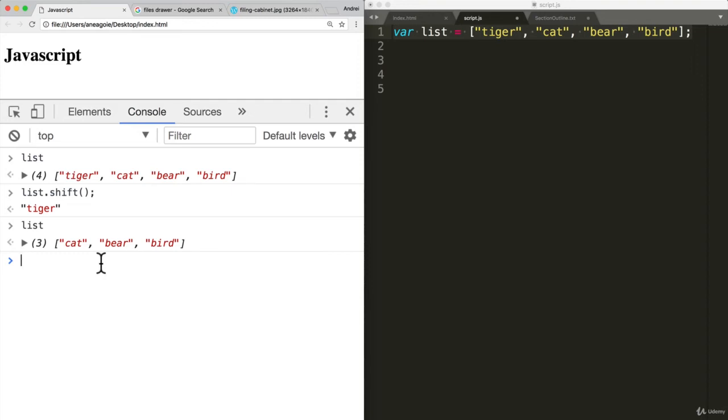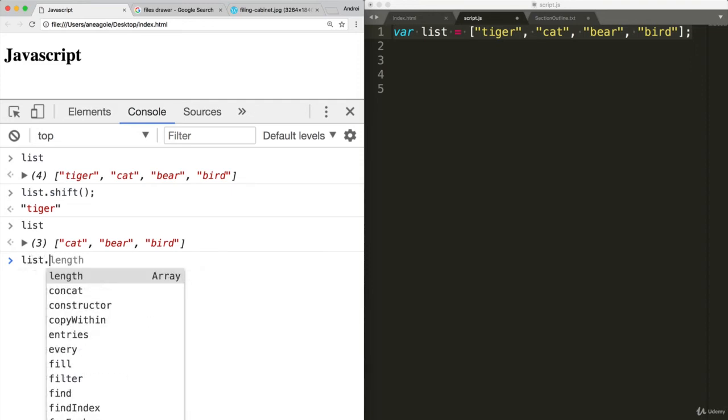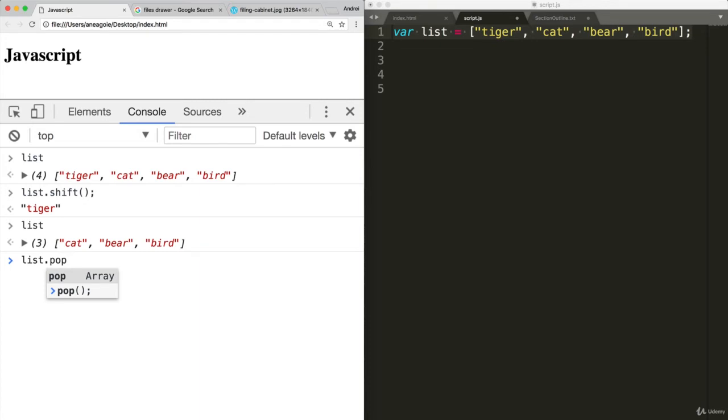What if I do list dot pop? I get bird. So if we look at the list now, it's popped bird off of the end of the array, and now I only have cat and bear.